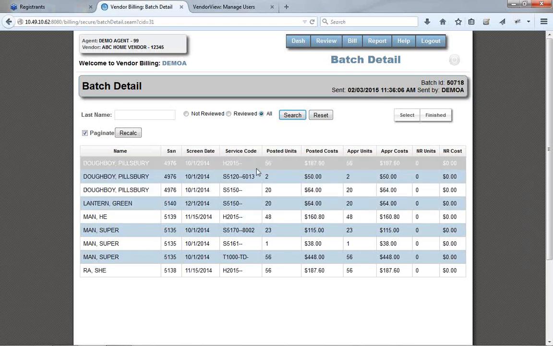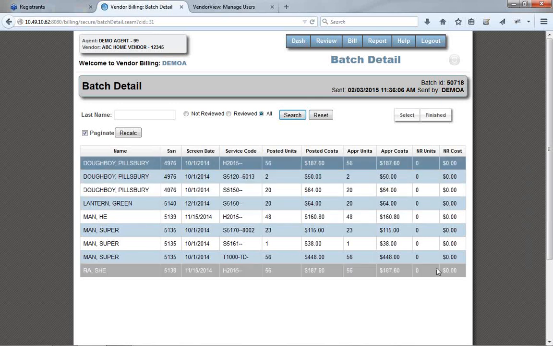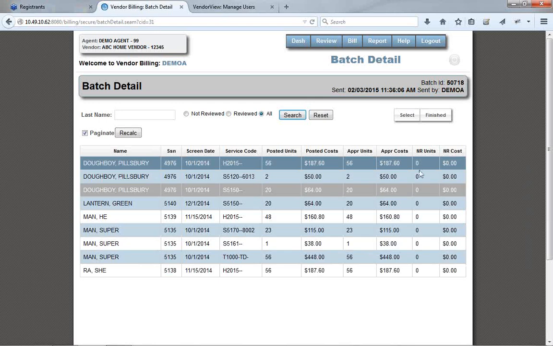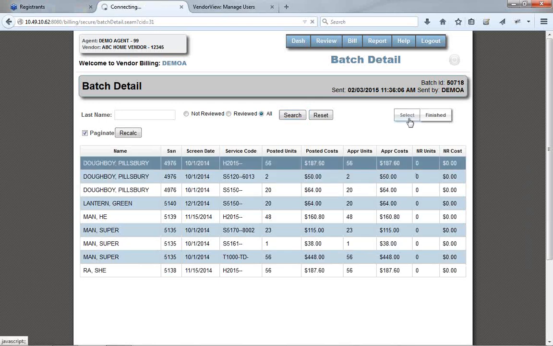And then it shows you the basic information about it, what service it's for, how many units, and then how much is approved and how much is not reviewed. The NR is not reviewed. So you can see here in this list everything's been reviewed already, so there's really nothing that needs to be done. I'm just going to open this up and show you what it would look like.